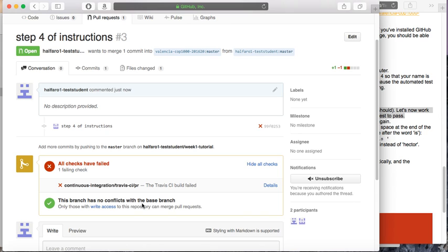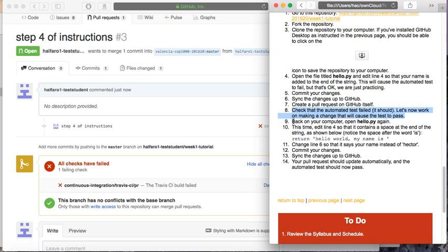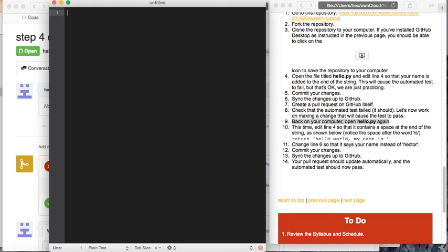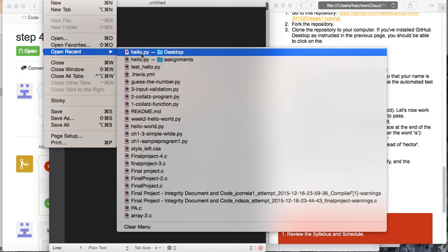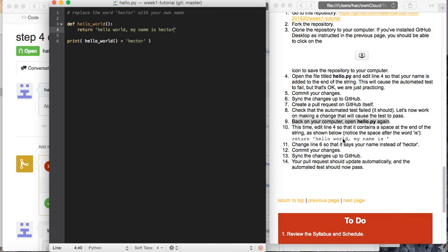So I'm going to walk you through fixing this so that you see what it looks like when the automatic test passes, right? So we're going to go back on your computer. We're going to open hello.py again. I don't have it open anymore, but let me grab it right here. Okay, and then it says this time edit line 4 so that it contains a space at the end of the string. So what that means is I'm going to take out my name. I'm going to make sure there is a space between the word is and the quotation there.